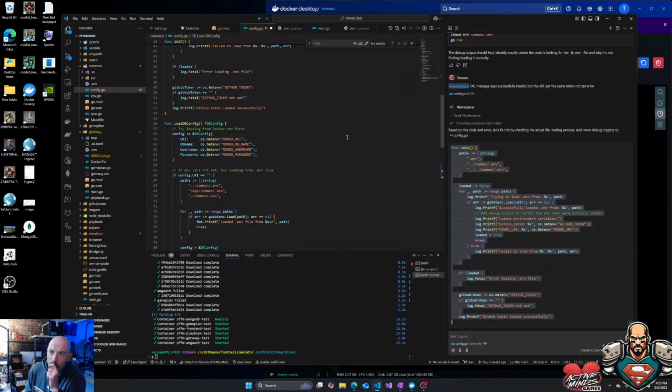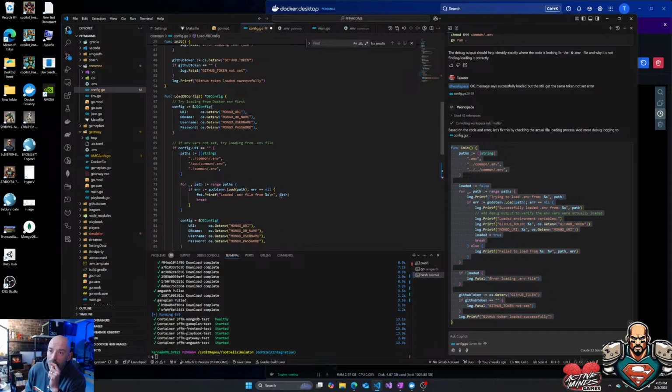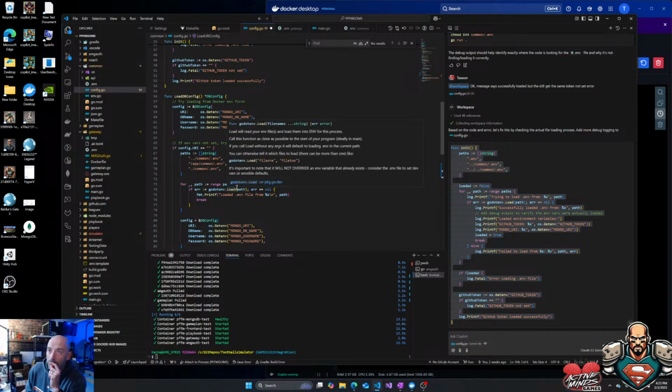Kind of interesting how this works. I guess we're loading the file into the godotenv, and then godotenv does something with it. Get env, huh? Well, it will read your env files and load them into env for this process. Call this function as close as possible to the start of your program, ideally in main.